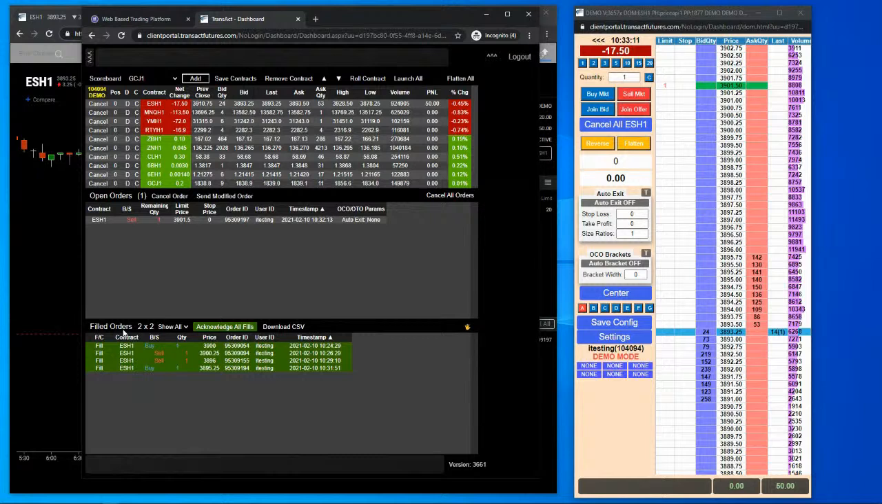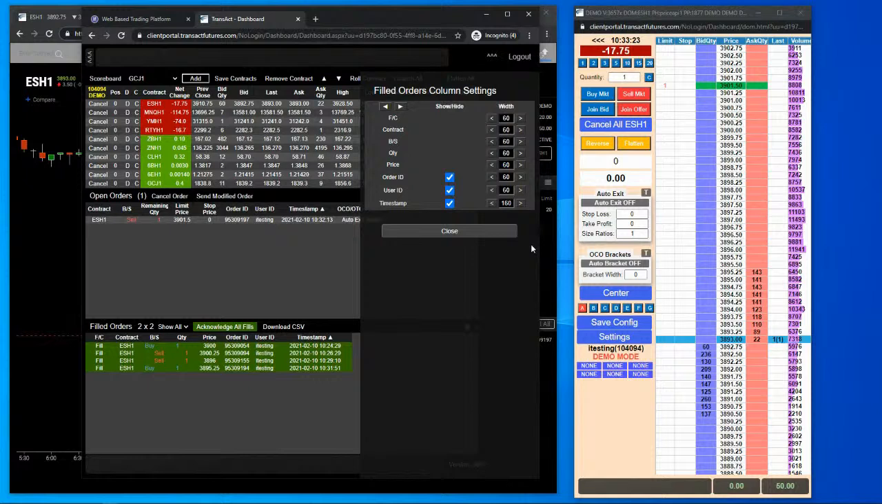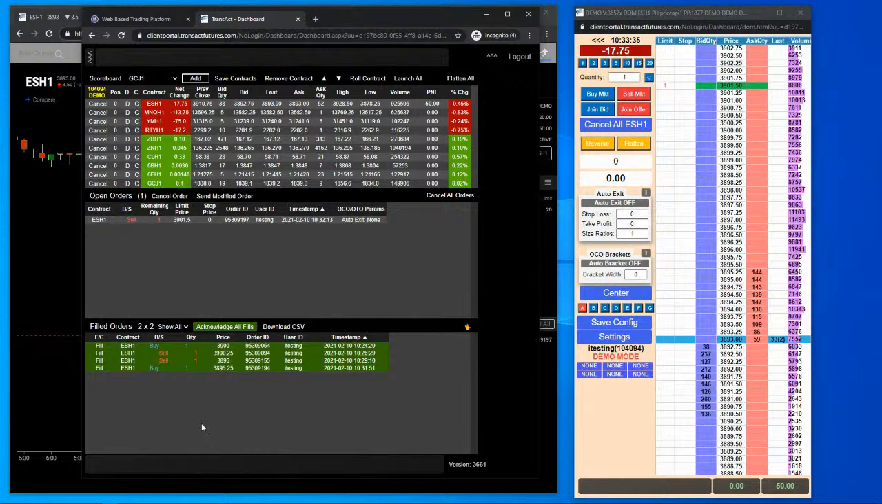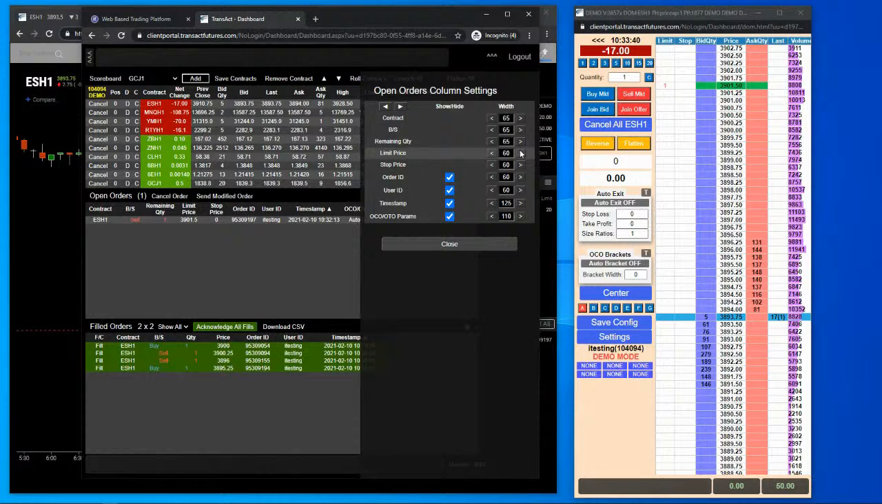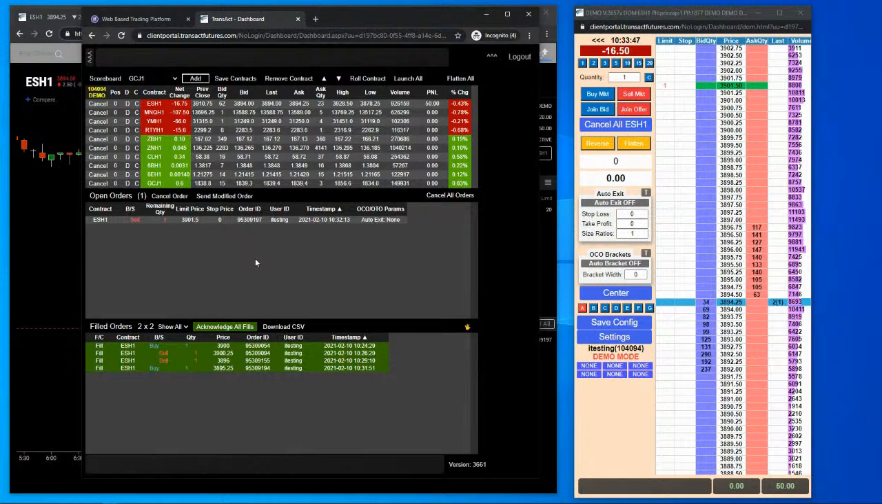Depending on how your screen is laid out, you could click on this filled orders name for the section, and you could change the width to match your layout for each column. It's just a formatting thing. And then you just hit close and it's good. Same thing with open orders. Click on the open orders. You could change the column sizes if you want to make it look more aesthetic. You could do that pretty easily. Back down to the filled orders.